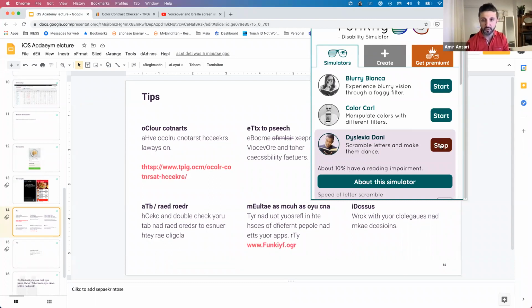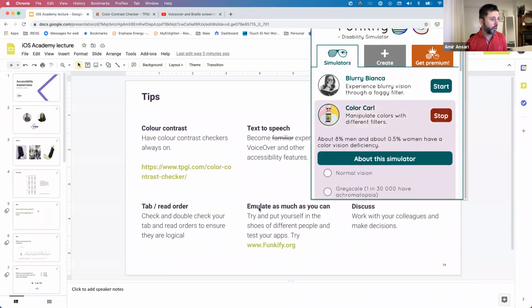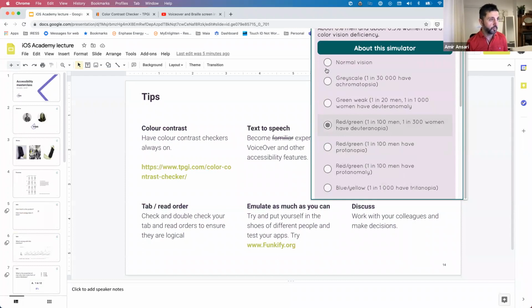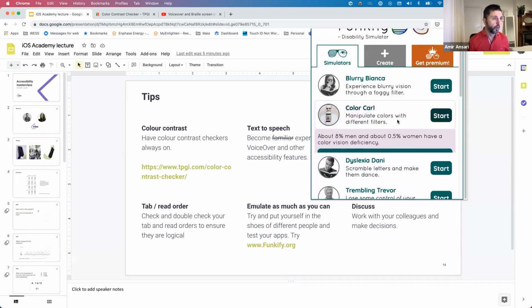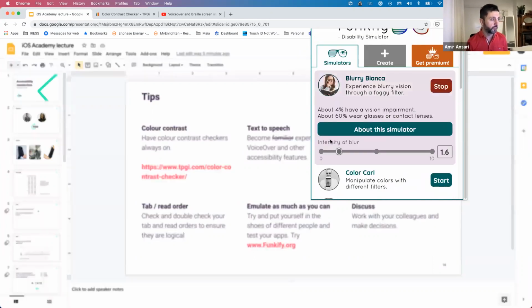I don't know if you can see on my screen behind, the text is constantly being moved around. Or here's Color Carl with various different types of color blindness. At the moment, they're all sort of, you've got to pay for it, that's okay. Or for example, Blurry Bianca. So it's a really, really great tool. If you don't know anybody who has a disability, Funkify, I highly recommend.